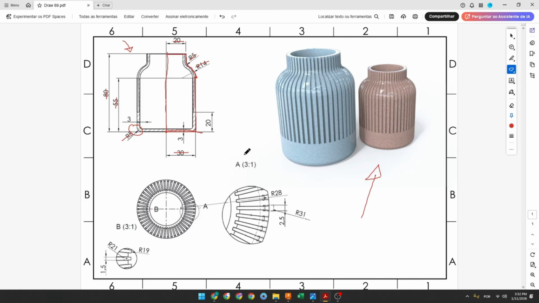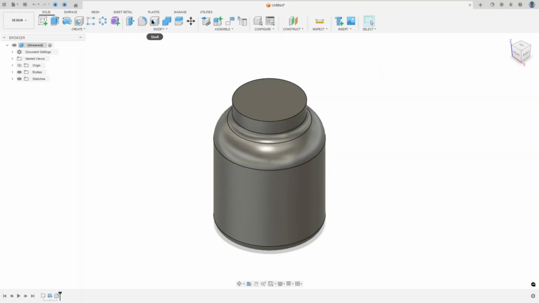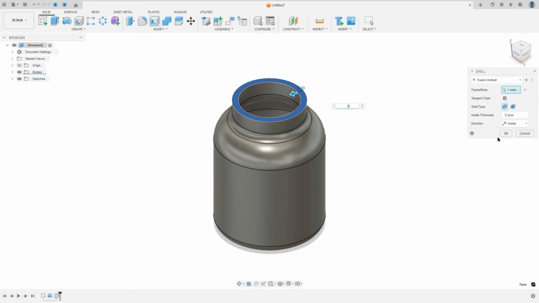Now we'll use the shell tool to make the solid hollow. The thickness is 3 millimeters and we need to remove this face here. So go to modify, select the shell, select this face, the distance here 3 millimeters, and press OK.